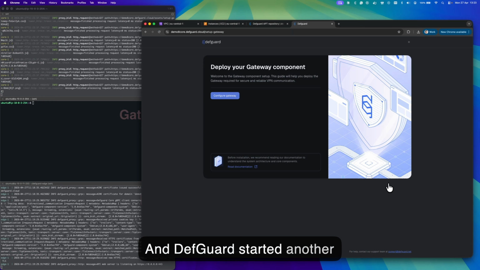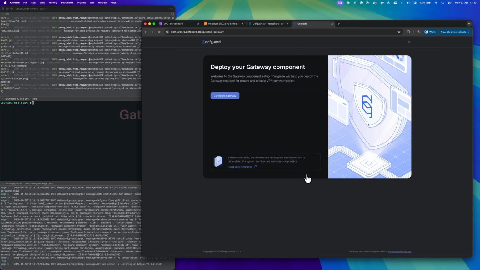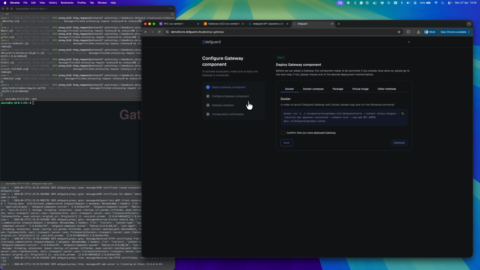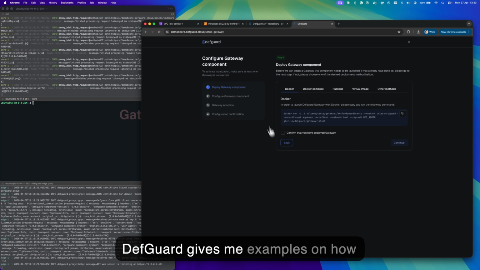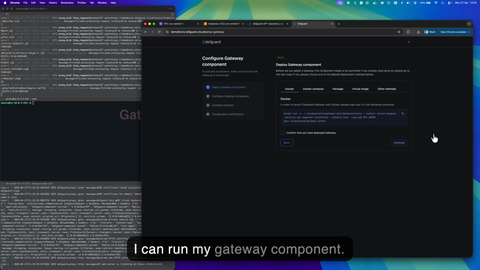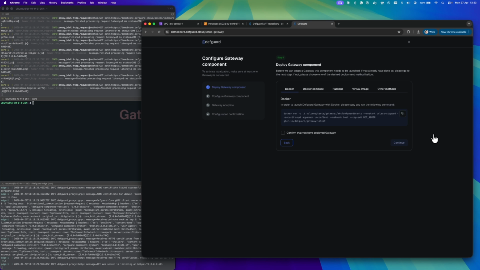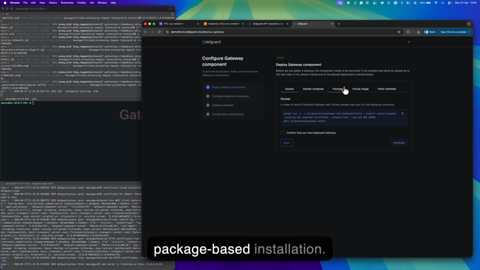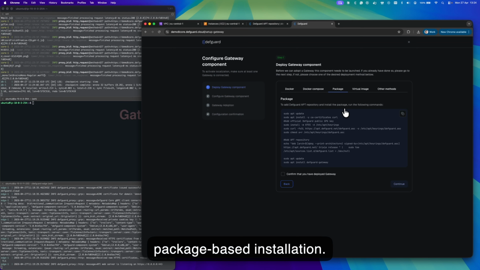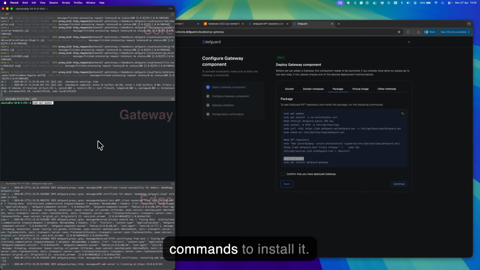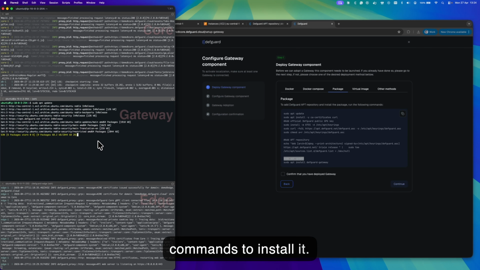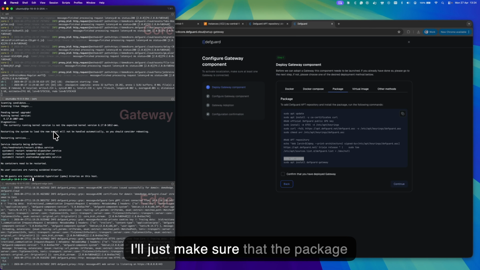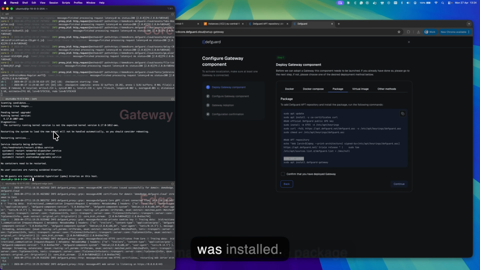And Defguard started another wizard. This wizard is about configuring the gateway. Defguard gives me examples on how I can run my gateway component. As I said before, I will be using package-based installation. So I will just copy a bunch of commands to install it. I'll just make sure that the package was installed.